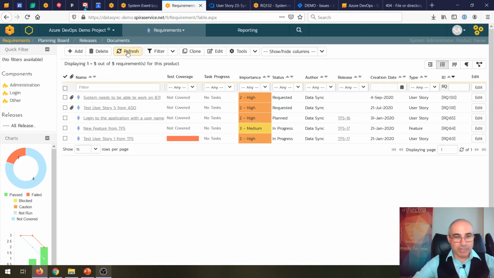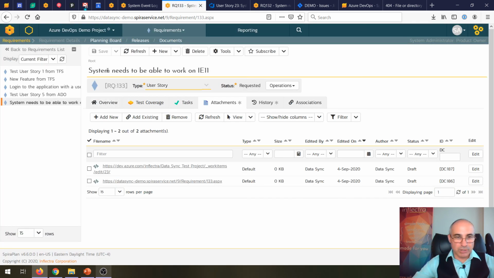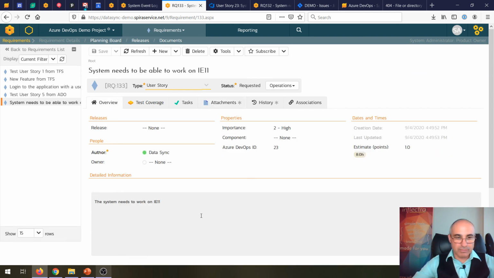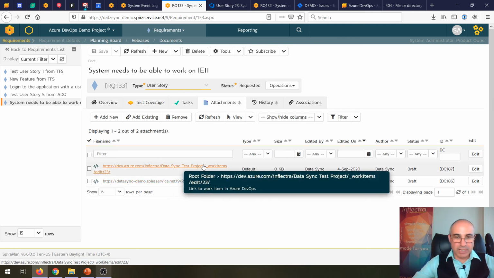Oh, while we were talking, good news, the user story has just come in from ADO. There's my user story. System needs to be able to work on IE 11. There you go. There's a description. Go to attachments. There's the hyperlink back to TFS or ADO. Exactly the same thing as when we sent it from Spira.